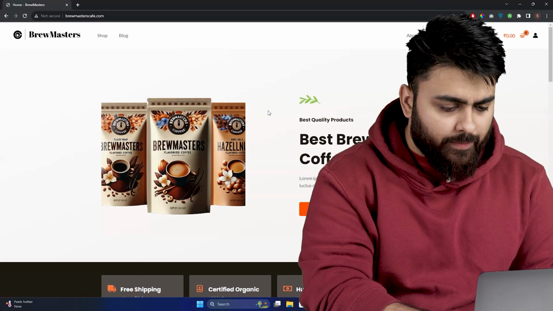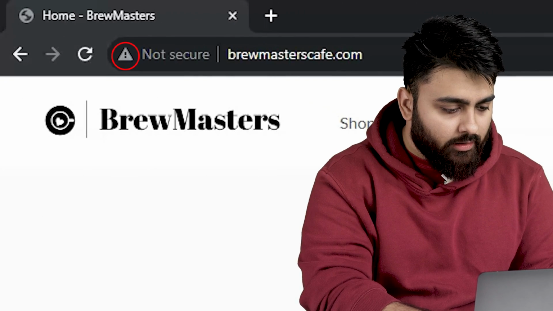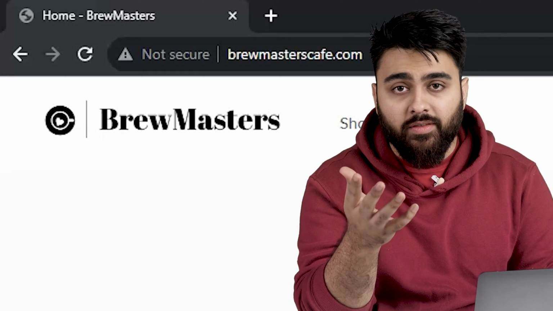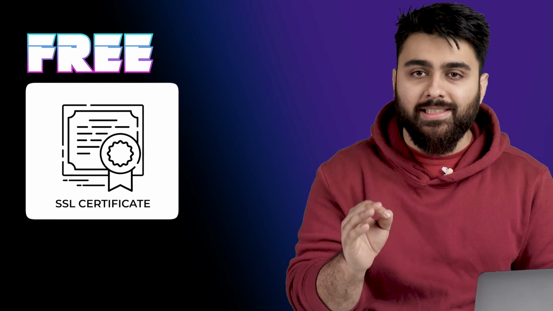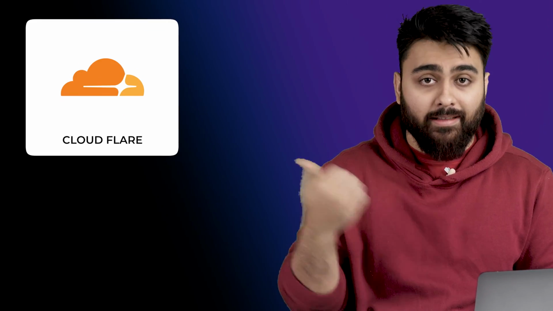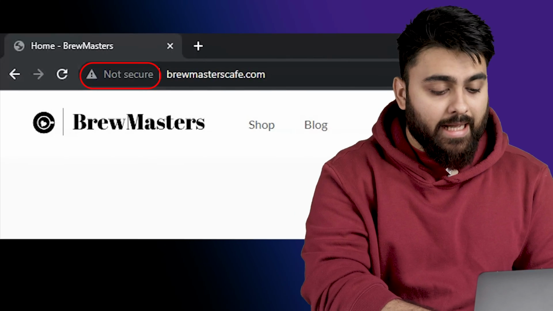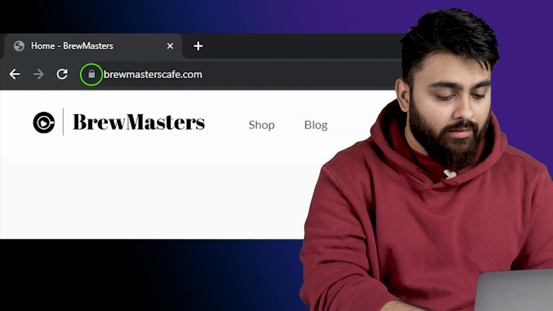Now, if this is your website and on top you're seeing this icon, it means you don't have an SSL certificate installed, or if you had one, it has expired. So in this video, I'll show you how to install and set up a free SSL certificate from a trusted brand like Cloudflare, after which this icon that you see here will turn green and look secure.